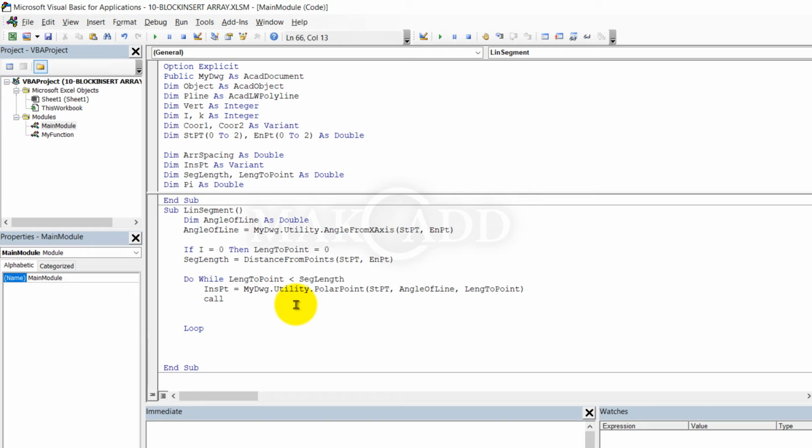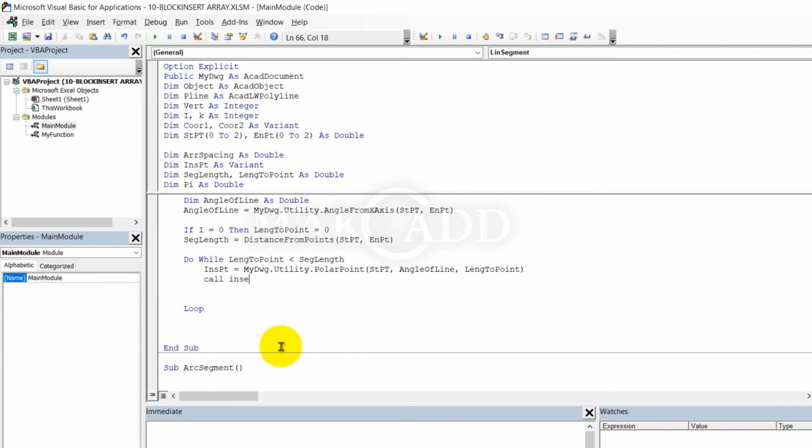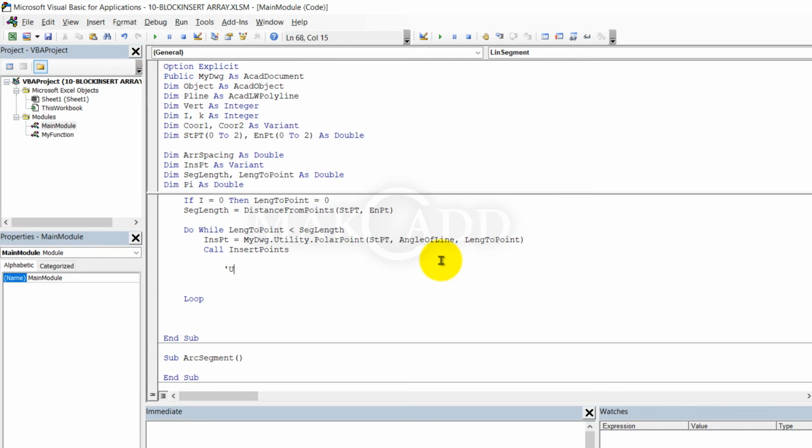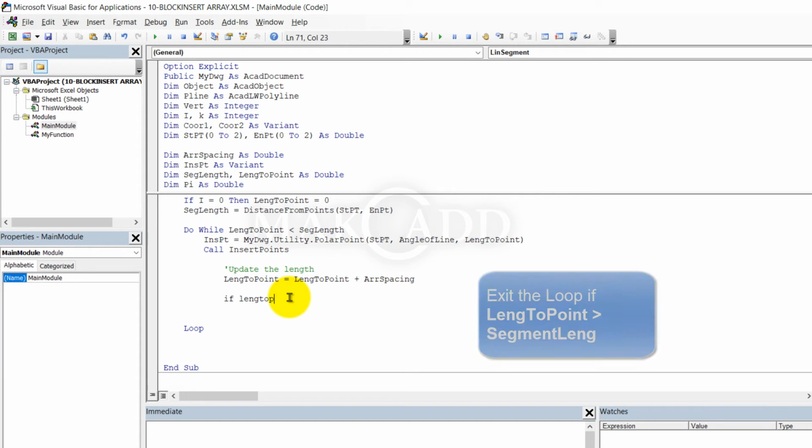Now we will call the insert point procedure to insert the start point. Now update the distance: length to point is equal to length to point plus array spacing. Now we will verify the length to point again. If it is greater than segment length, we will exit the loop.